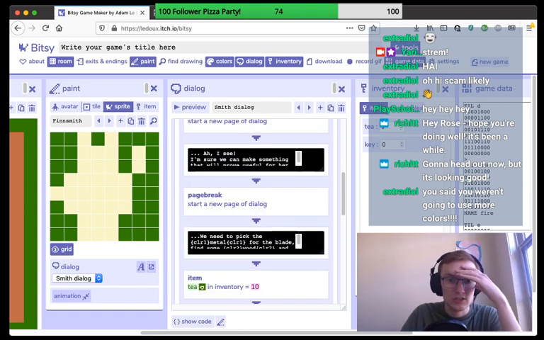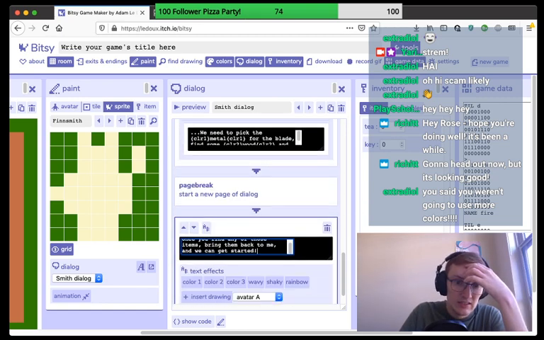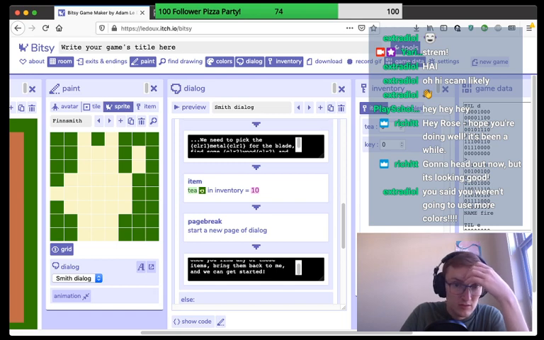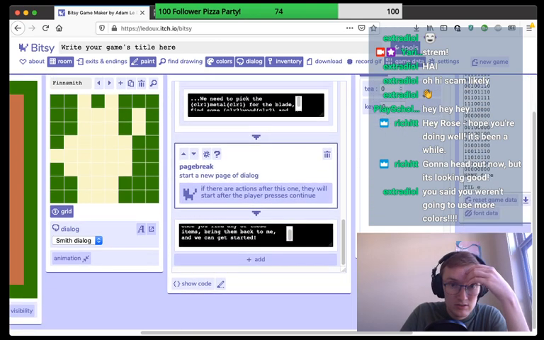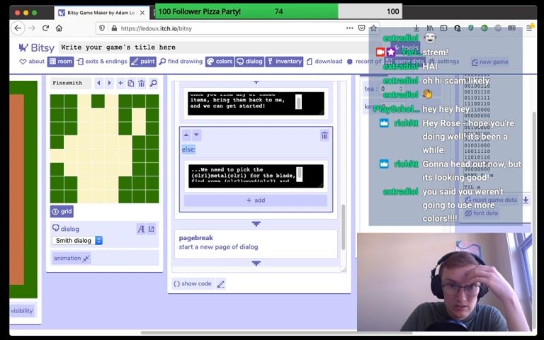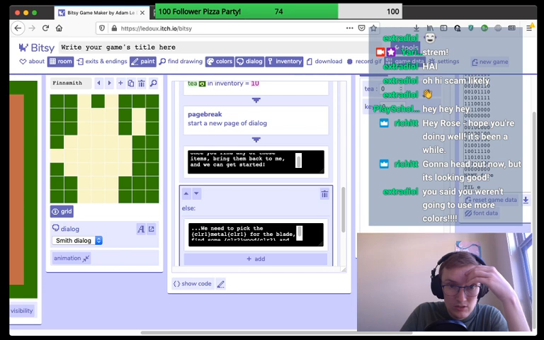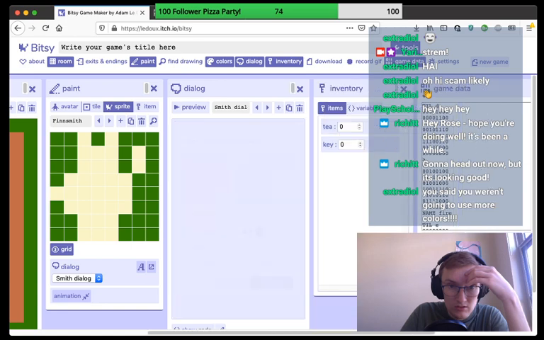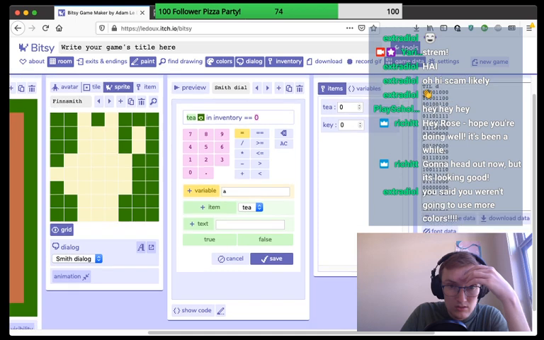I want to add another branch here, right? And that is... right, I want us to have... okay. So this sets it to 10. Can we change this to not an else? If t in inventory, then save. Okay. If item t equals that, else. Okay, cool. Okay, preview. Okay, save.